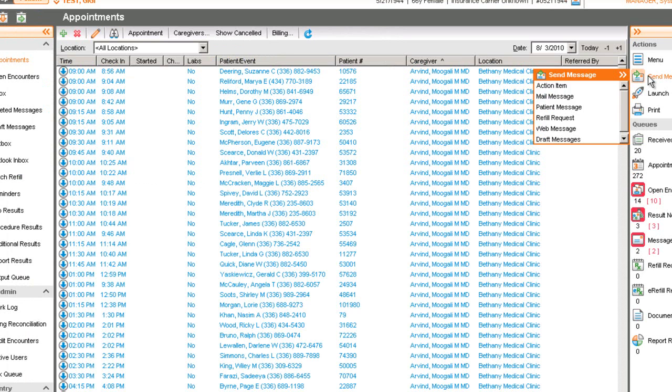As you can see, there are a couple other messages here. Action items, a lot of practices don't really use this because basically it ends up being a mail message telling somebody to do something. So really focus on mail message for our general internal communications, and then patient message when we're talking as far as a specific patient request. Refill requests can also be done here as well.